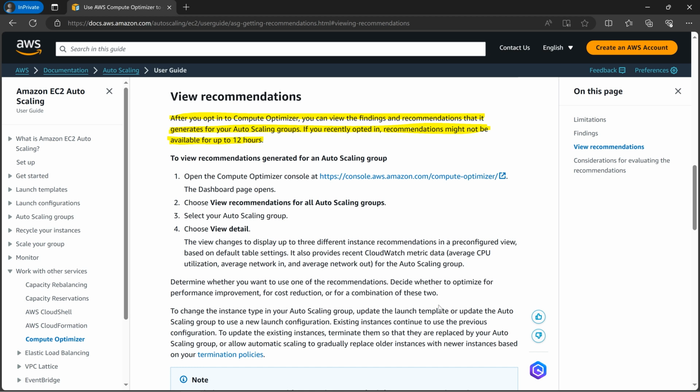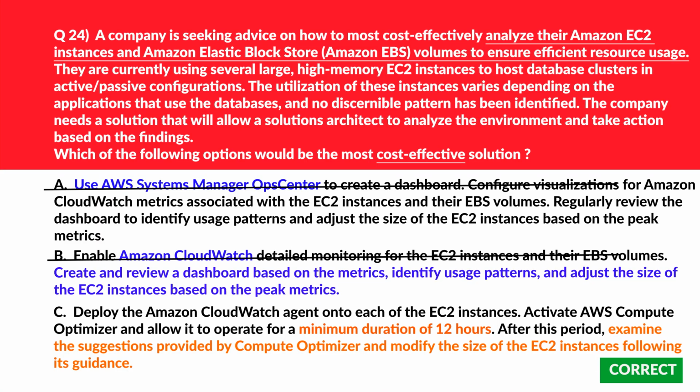Let's verify this in the official documentation. It's mentioned after you opt in to Compute Optimizer, you can view the findings and recommendations that it generates for your Auto Scaling groups. If you recently opted in, recommendations might not be available for up to 12 hours. So we'll lock this as the correct answer.